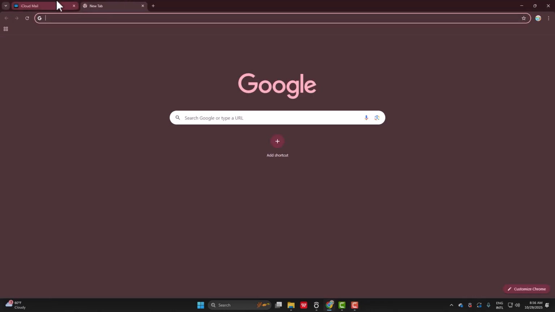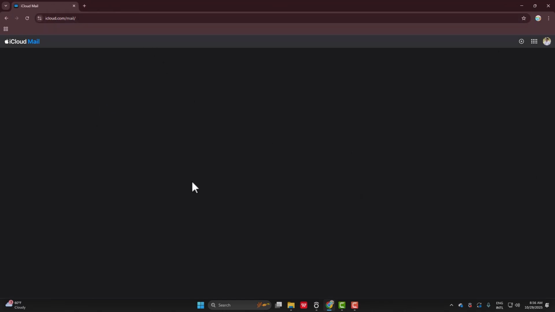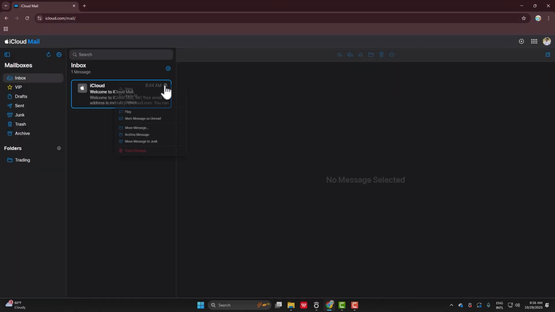So first of all, simply open any browser that you prefer using and search for iCloud Mail. Click on the first link right over here and make sure that you're logged in to your mail. Now, for example, let me just go ahead and delete that one email. So now in order for you to get it back, all you need to do is just click on this trash button on the left.